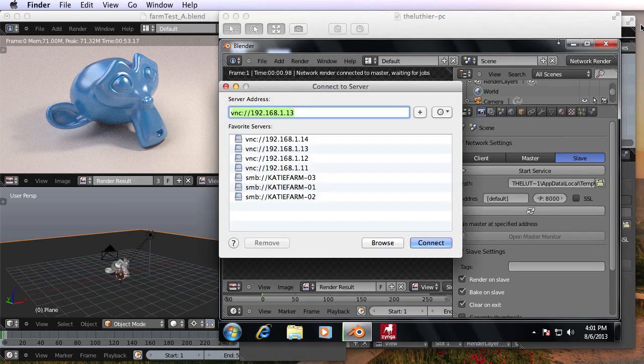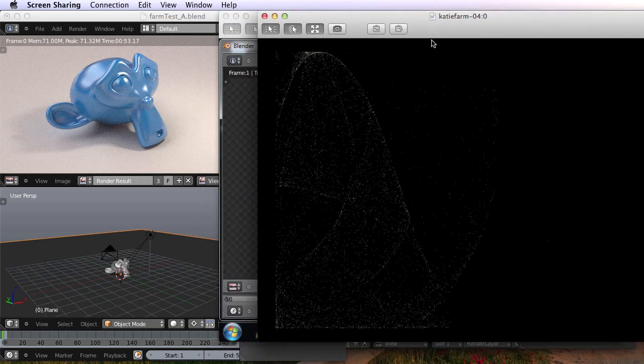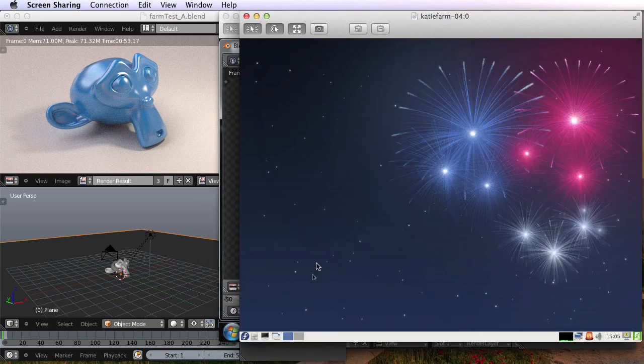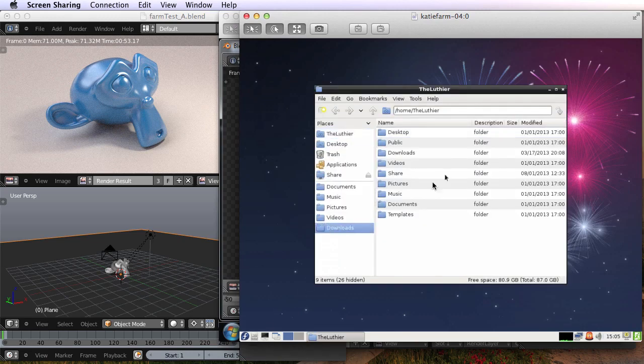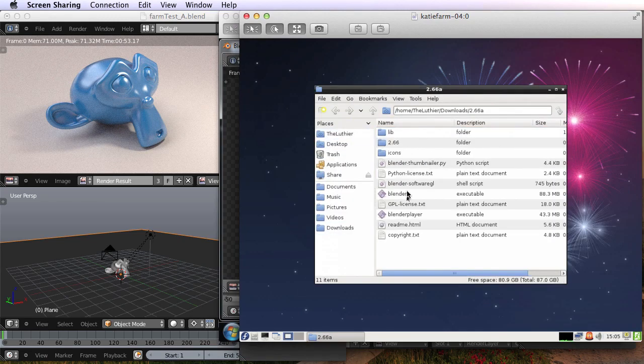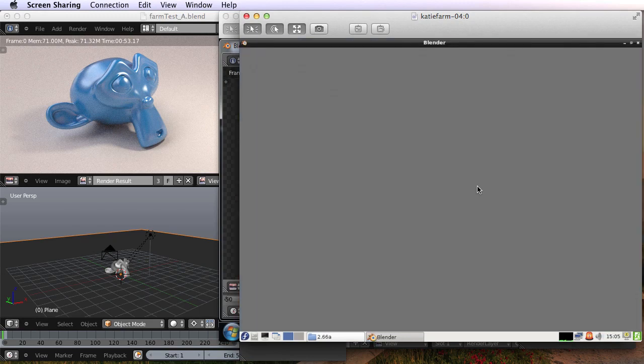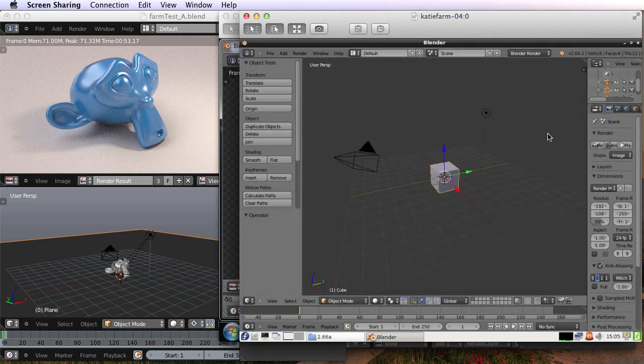Now let's open up one of my Linux machines. And I will navigate to my downloads folder where I have Blender downloaded and ready to open. And the same way, I will enable this as a slave.